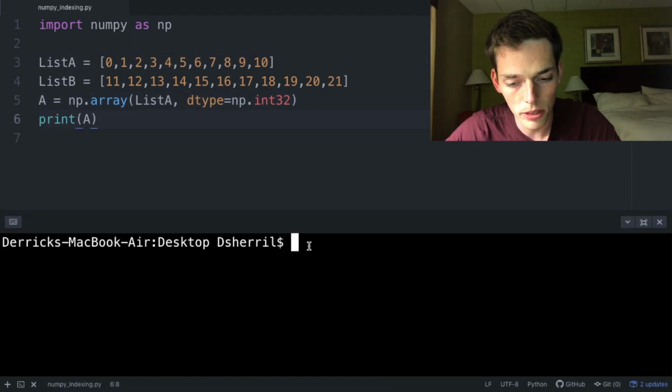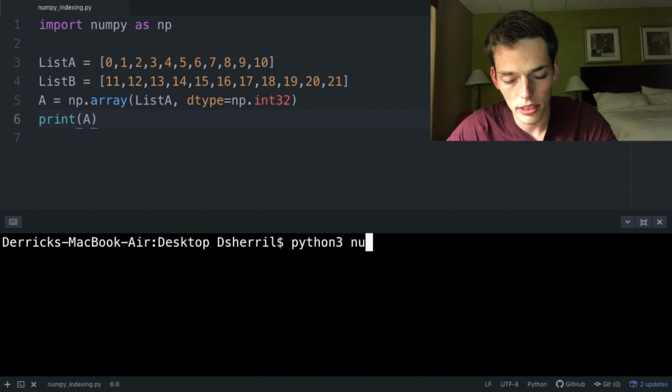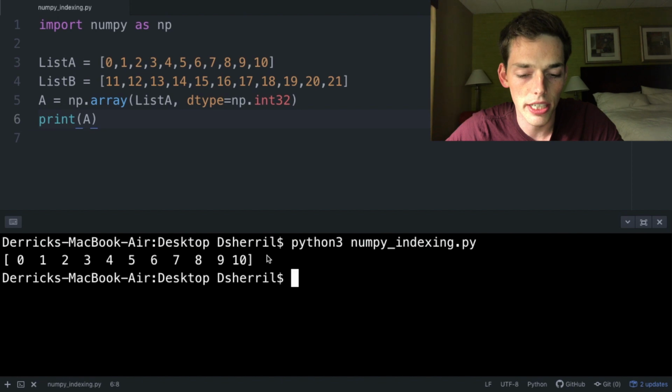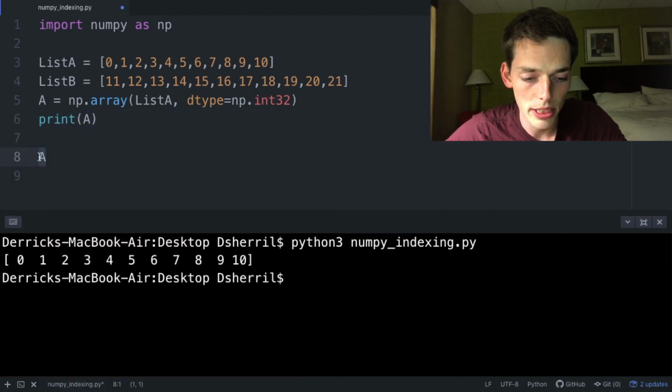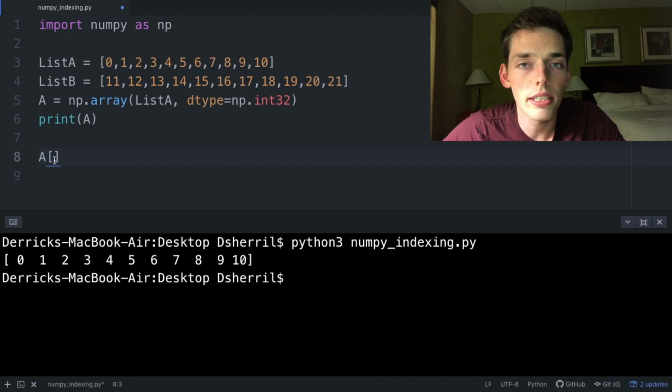Opening up a command prompt on our terminal, we'll type in Python 3, and then the name of the file, numpy indexing.py. We see that we get an array object with values 0 through 10. Indexing, just like how it is in Python, is the ability to use square brackets to pull out elements. We'll drop down a few lines and specify the object that we want to pull elements out of. We'll pull elements out of the variable a by using square brackets, and then we can index by passing in numbers into these square brackets.